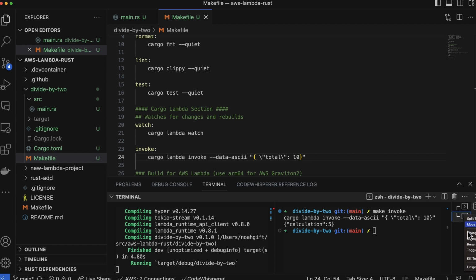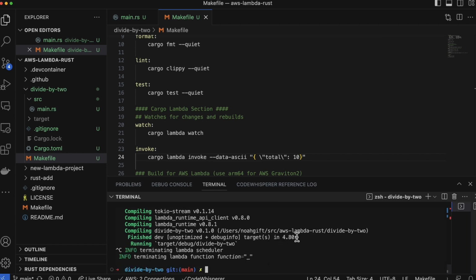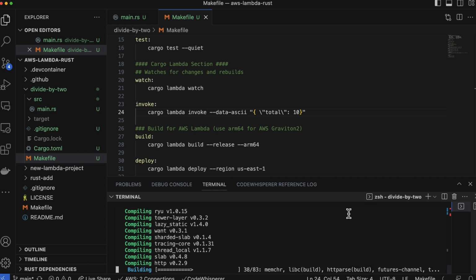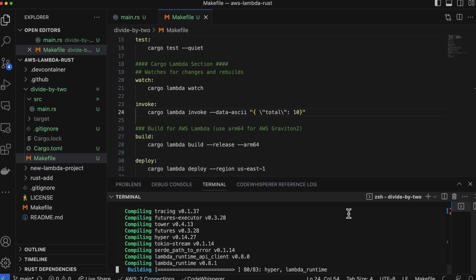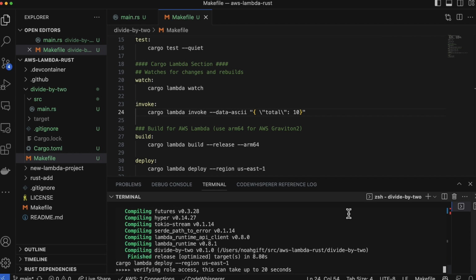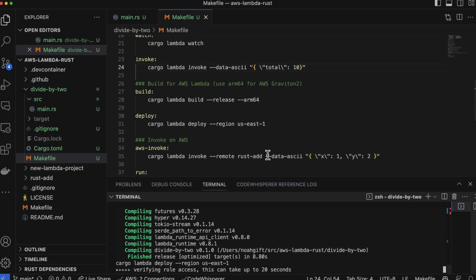Let's just kill this to get the rest done, which is let's build and deploy. Pretty easy. We can just say make build and make deploy. All right, build it for ARM64, which is the cheap version of compute. Go ahead and deploy it. Perfect.